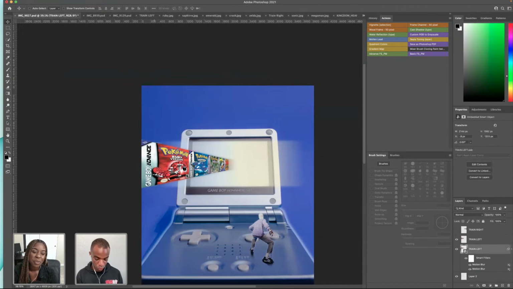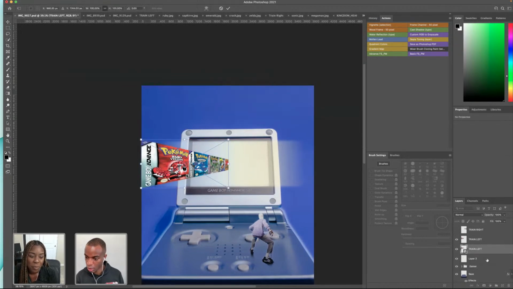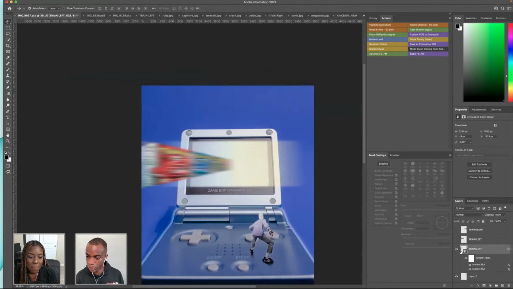Yeah, so we can't see. I can't really see it. There we go. So what I'm gonna do is just kind of, let me see if I can get it to catch it.